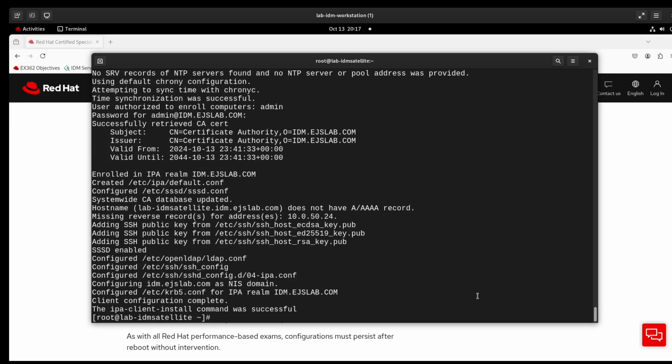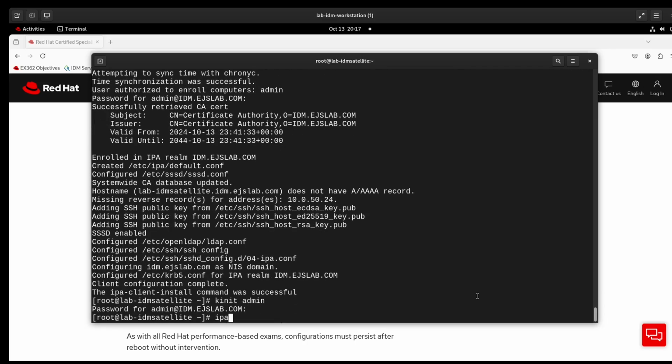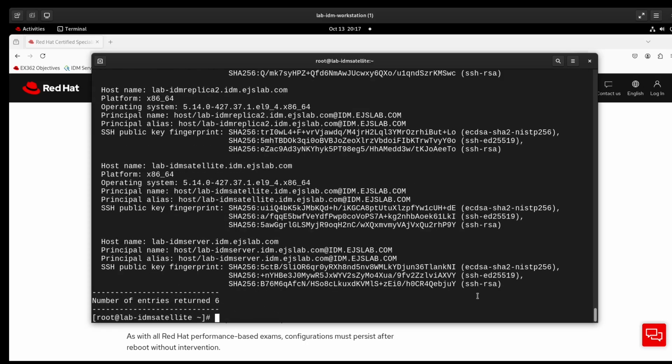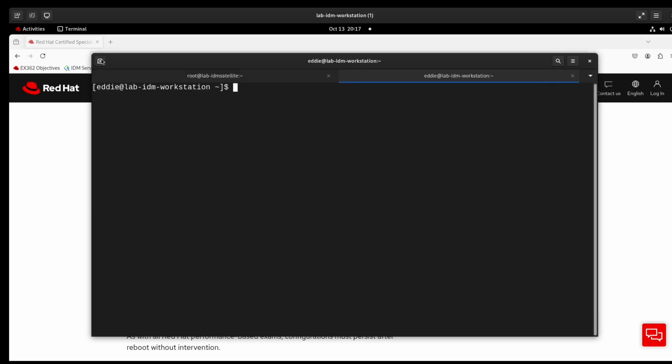Okay, so the IPA client install was successful. Let us see if we can get a Kerberos ticket, and we can. Let's do ipa host-find. Let's see if there's satellite replica 2. I am curious because there's one thing that we're going to do that is going to fail for this, and I haven't figured out exactly why it is failing. I do the same thing with some of my other training materials and it's fine, but for whatever reason when I practice it with my lab it fails. And I think it is possibly a replication issue, but we'll see.